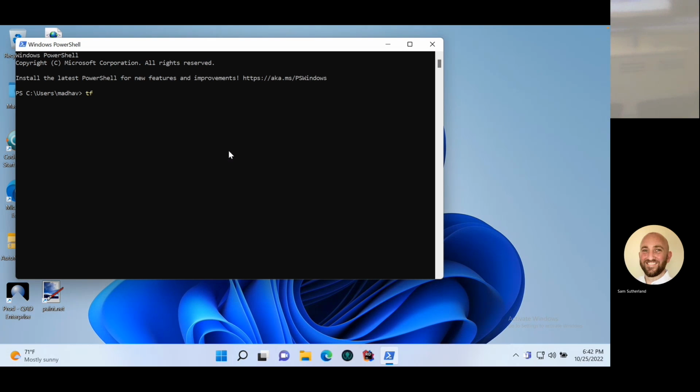Right. So because I'm using the version switcher, I don't have to use Terraform. Instead, the batch file has added a shorthand for us. So you use TF instead.